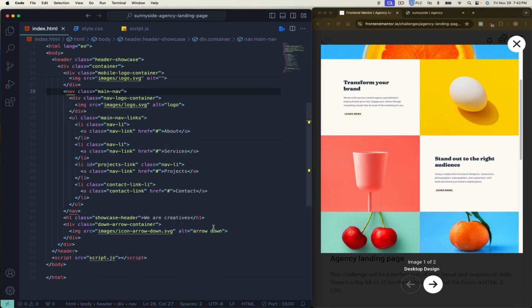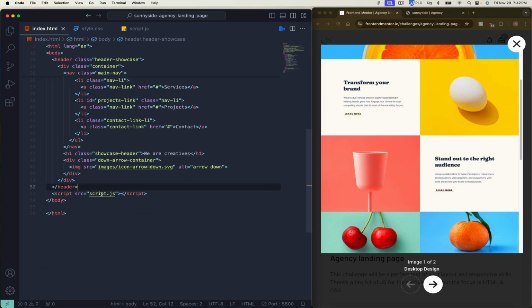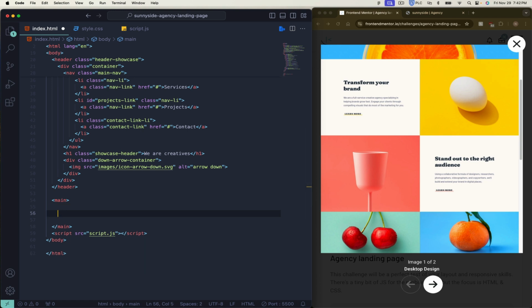Let's go into our index.html and below our header, we'll make a main tag just to make things a little more semantic. So our main content now that's out of the header. And let's make a section. So let's say section.